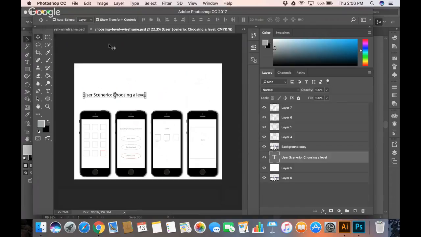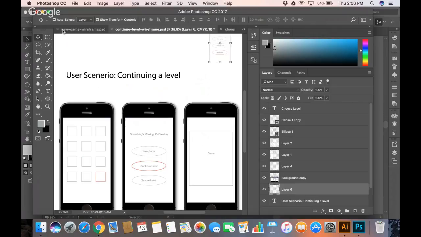The only thing I would suggest is continue level. I think I would call that continue game. Continue game, yeah. When I first looked at it, I thought, what's the difference between all of these 3 things? I thought choose level and new game were the same, but I understand now that if you choose level, you can go back and play old games. I'm just having a hard time with the distinction between the new game and choosing the level.